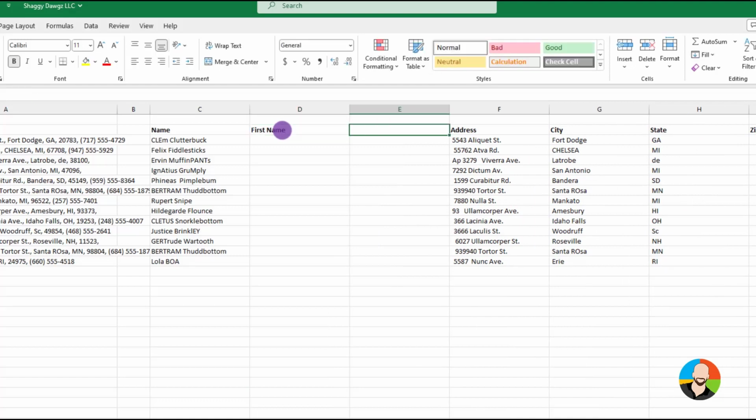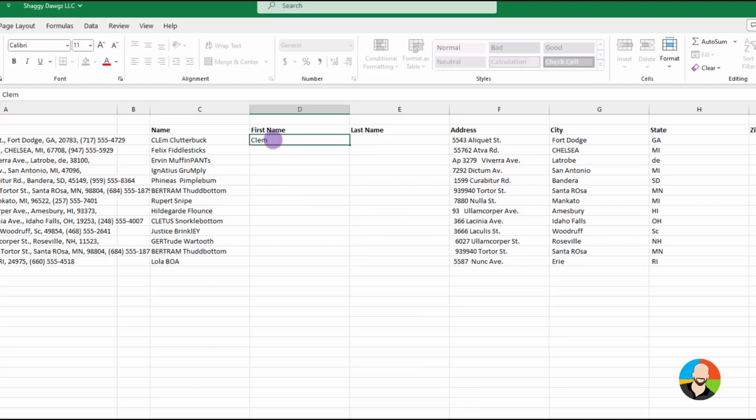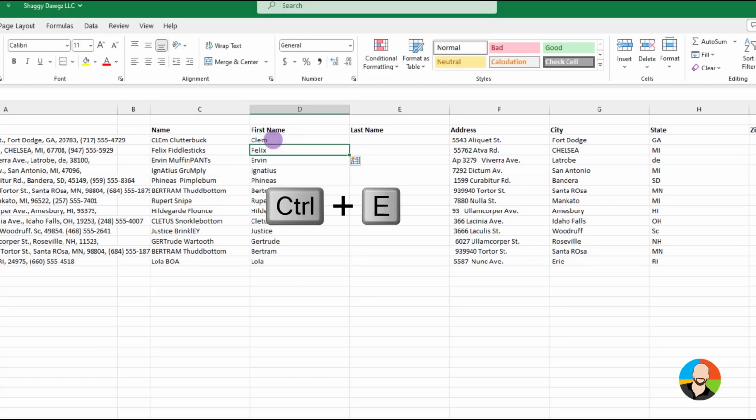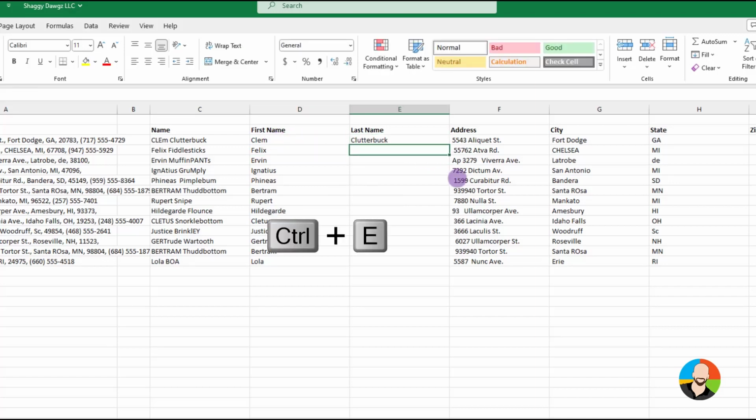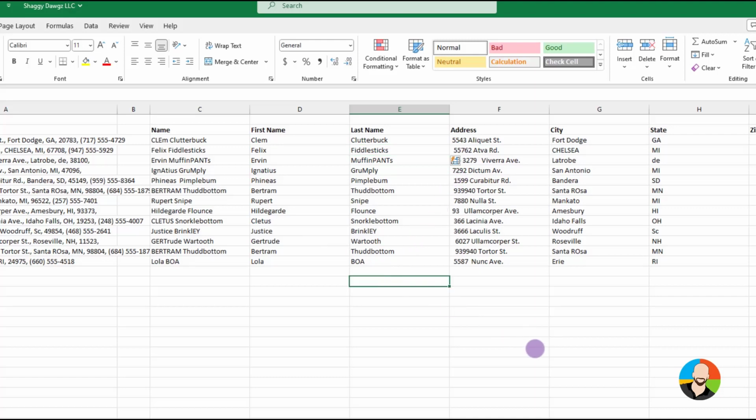And once we're done that, we'll type in our column headings. From here, we can separate the names by using Flash Fill. So we'll type our first name here, do a Control E, then we'll type our last name here, do a Control E. Let's see what we get. Okay, not 100% of what we wanted, but we can fix that up later.